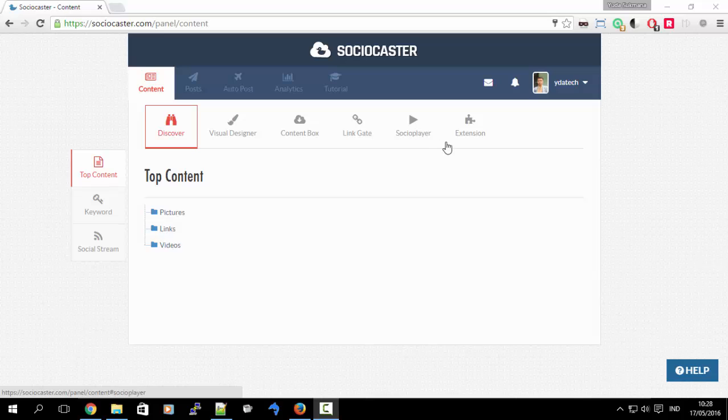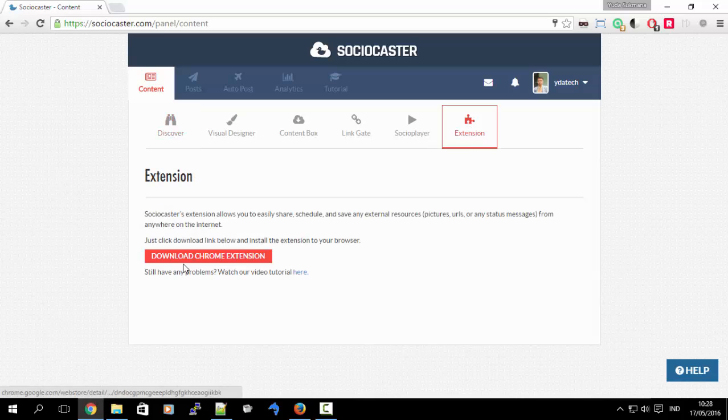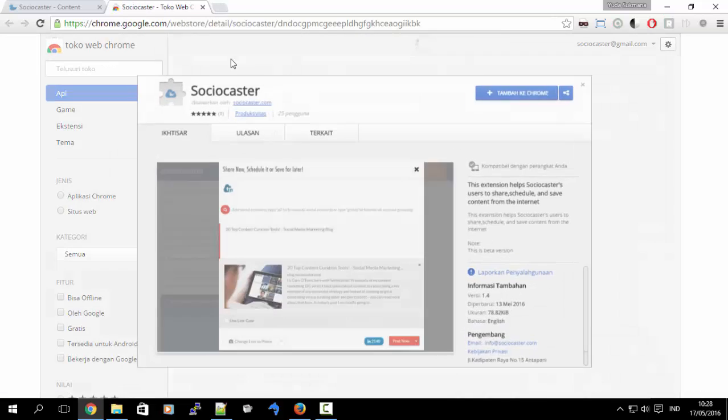There is a tab titled Extension. Open it by clicking the tab. You'll find a button to download the extension from your browser's store. Sociocaster currently supports Google Chrome and Mozilla Firefox. Click the download button to open the extension on the browser's store.